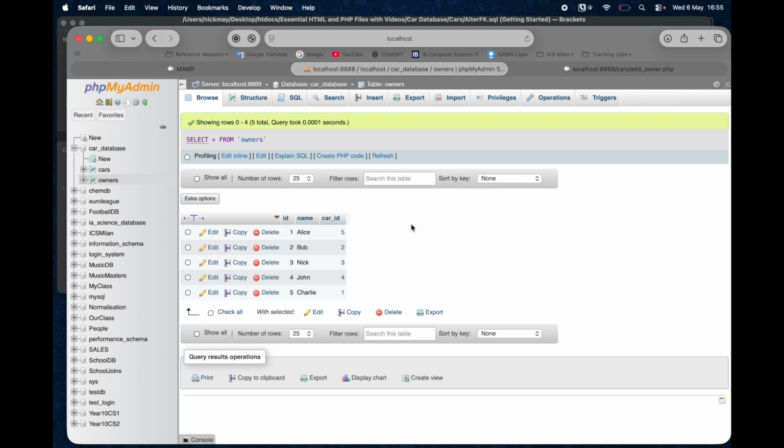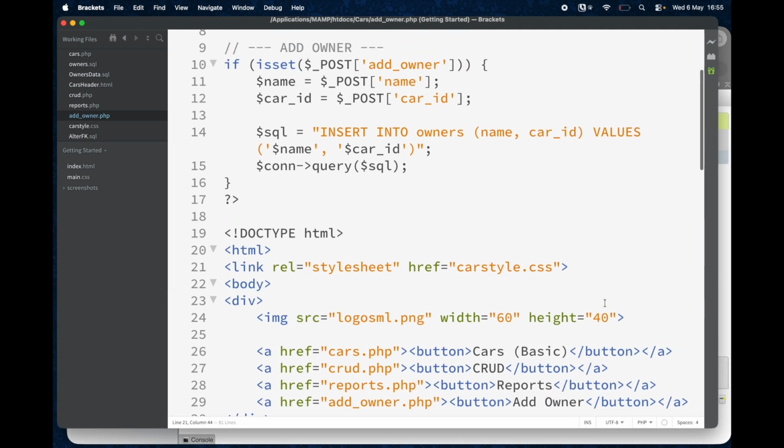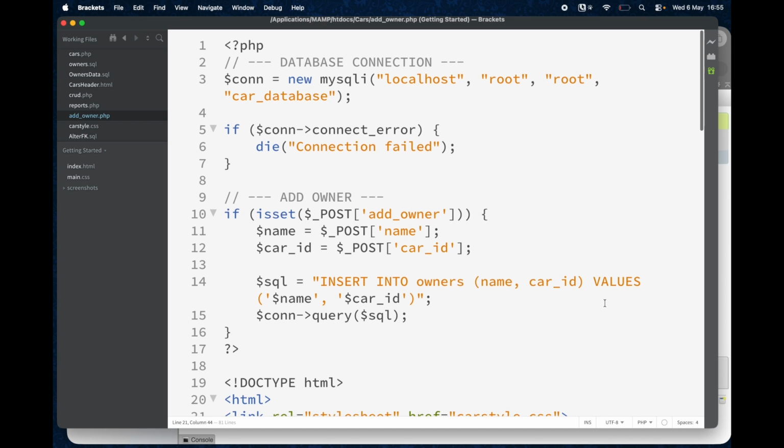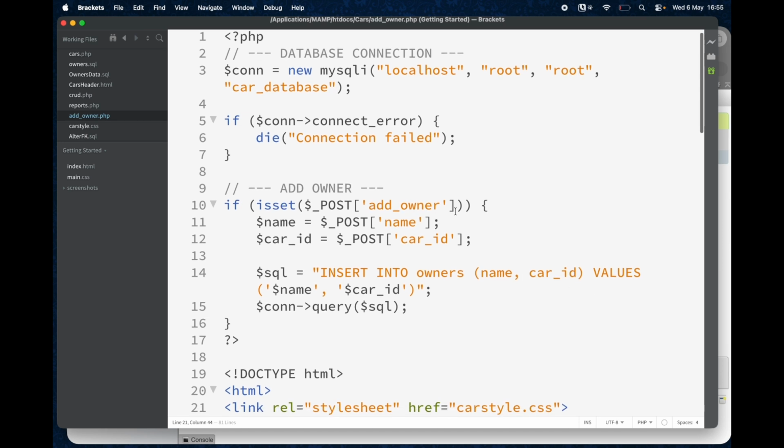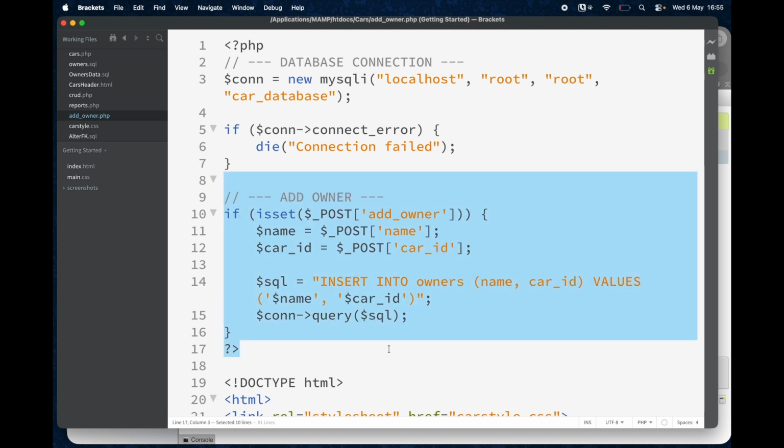Now we need to go through and change just the PHP section for the owners page. So let's go over here to the add owners page. Let's scroll down and get to this PHP section, which is, let's have a look, add owner right here. This section of code right here, we need to go through and modify this.